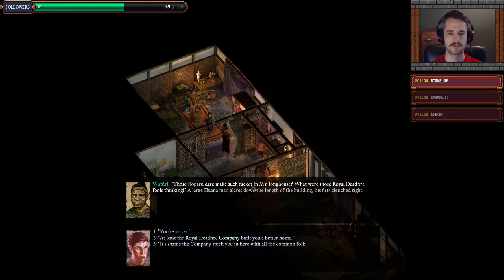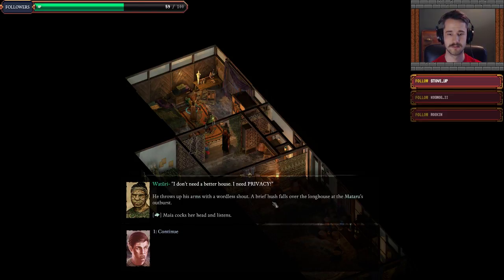Those Raparu dare make such a racket in my longhouse? What were those royal Deadfire fools thinking? A large Huana man glares down the length of the building, his fist clenched tight. You're an ass. It's a shame the company stuck you in here with all the common folk. At least the Royal Deadfire Company built you a better home. I don't need a better house. I need privacy. He throws up his arms with a wordless shout.